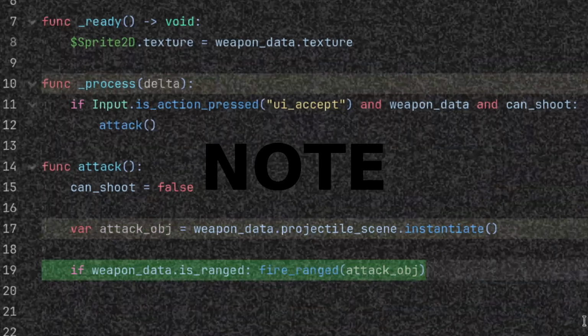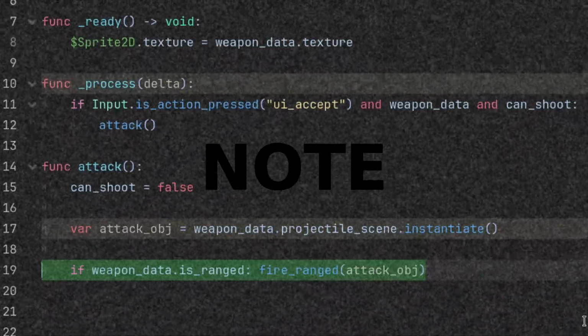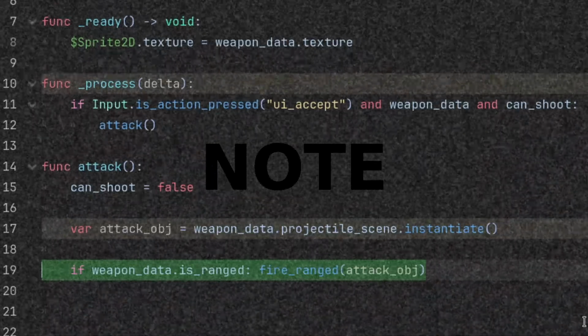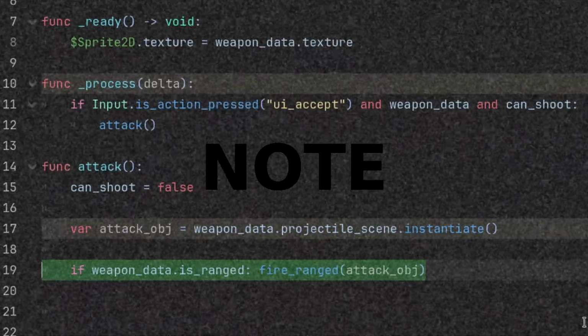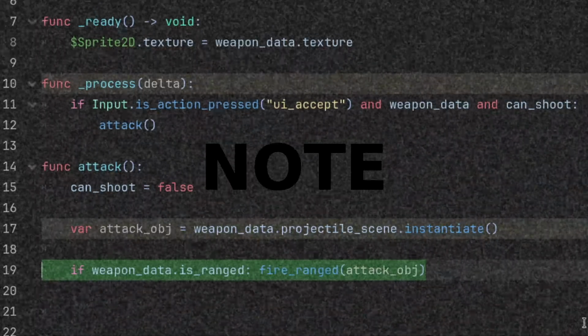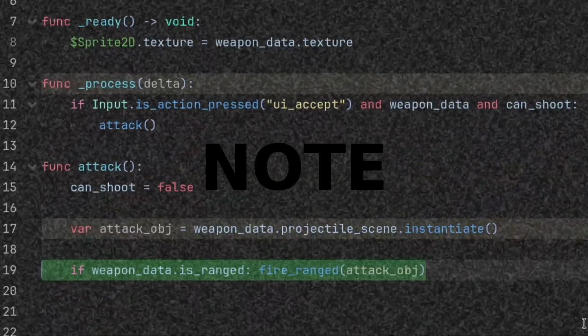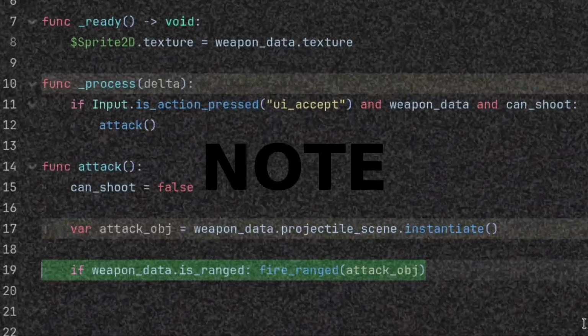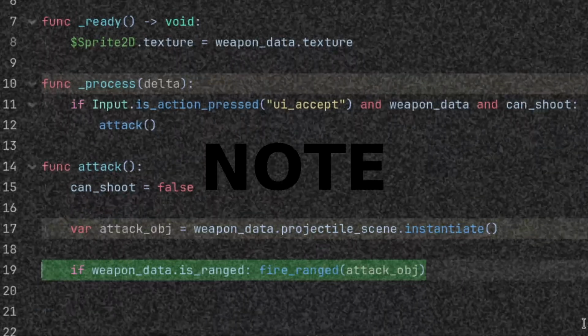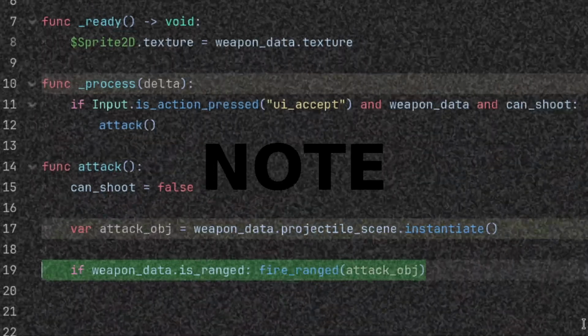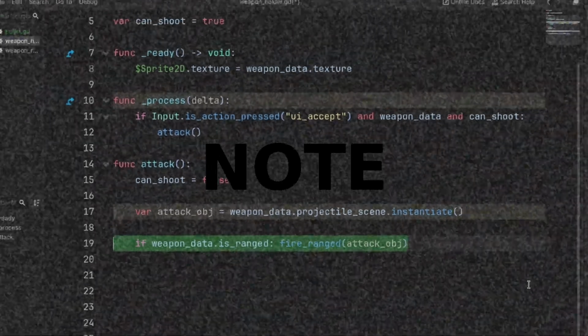Now a quick note for the architecture purist. Technically, a pure strategy pattern would put this logic inside the resource script. But in Godot, resources don't have easy access to the scene tree. So to keep this tutorial clean and avoid dependency injection hell, we are using a data-driven approach. The logic stays on the player, but the behavior is directed by the data.